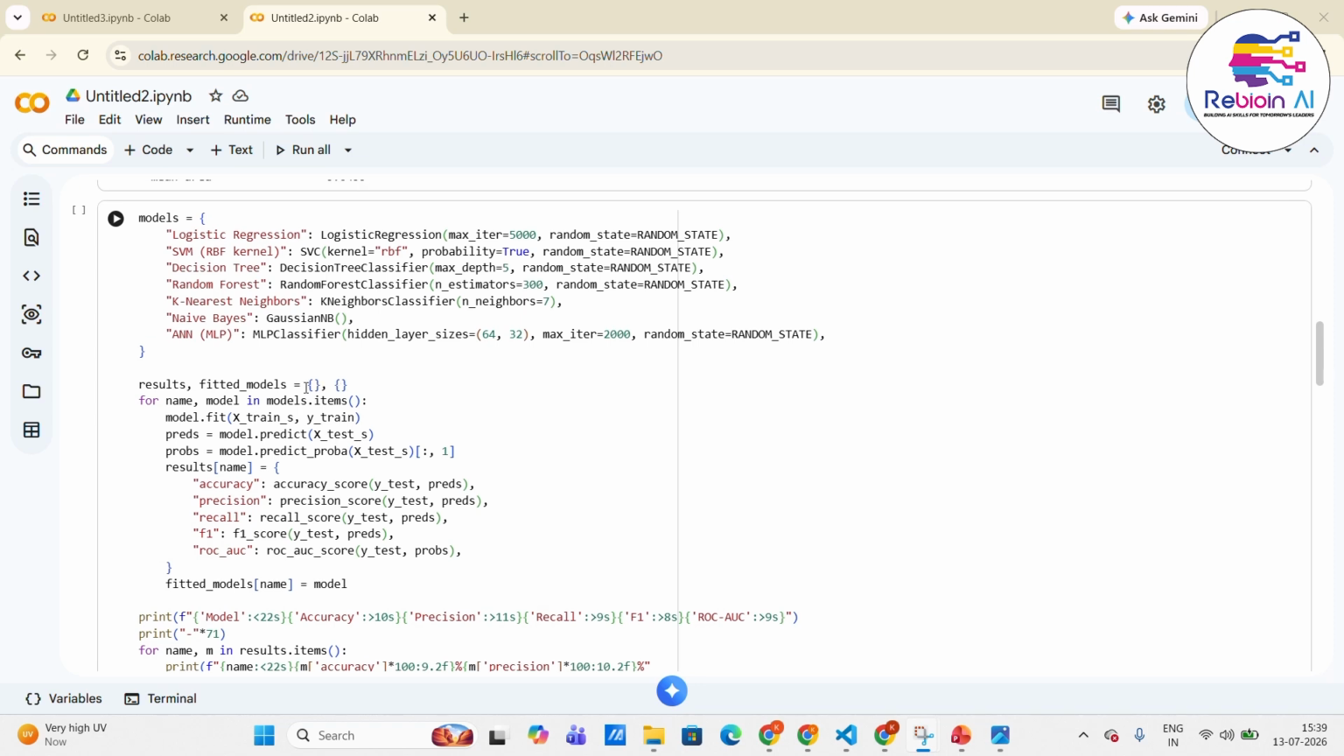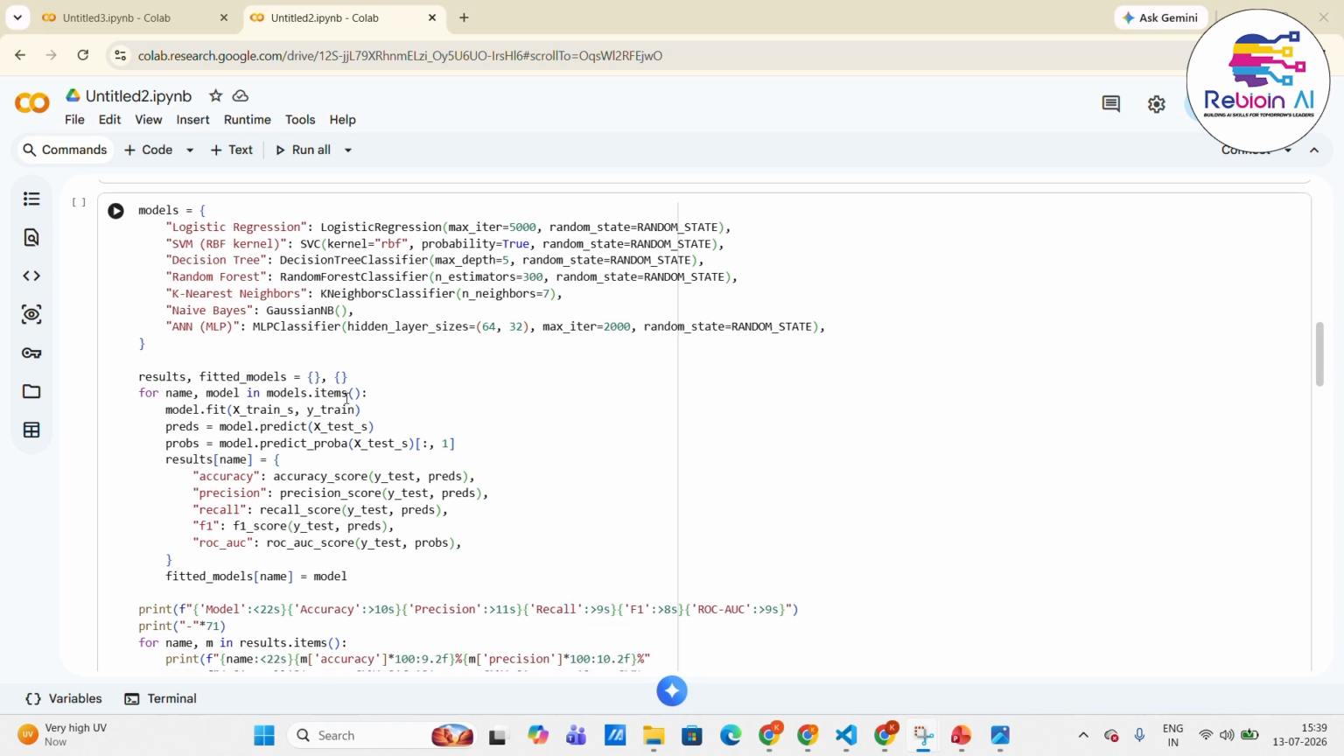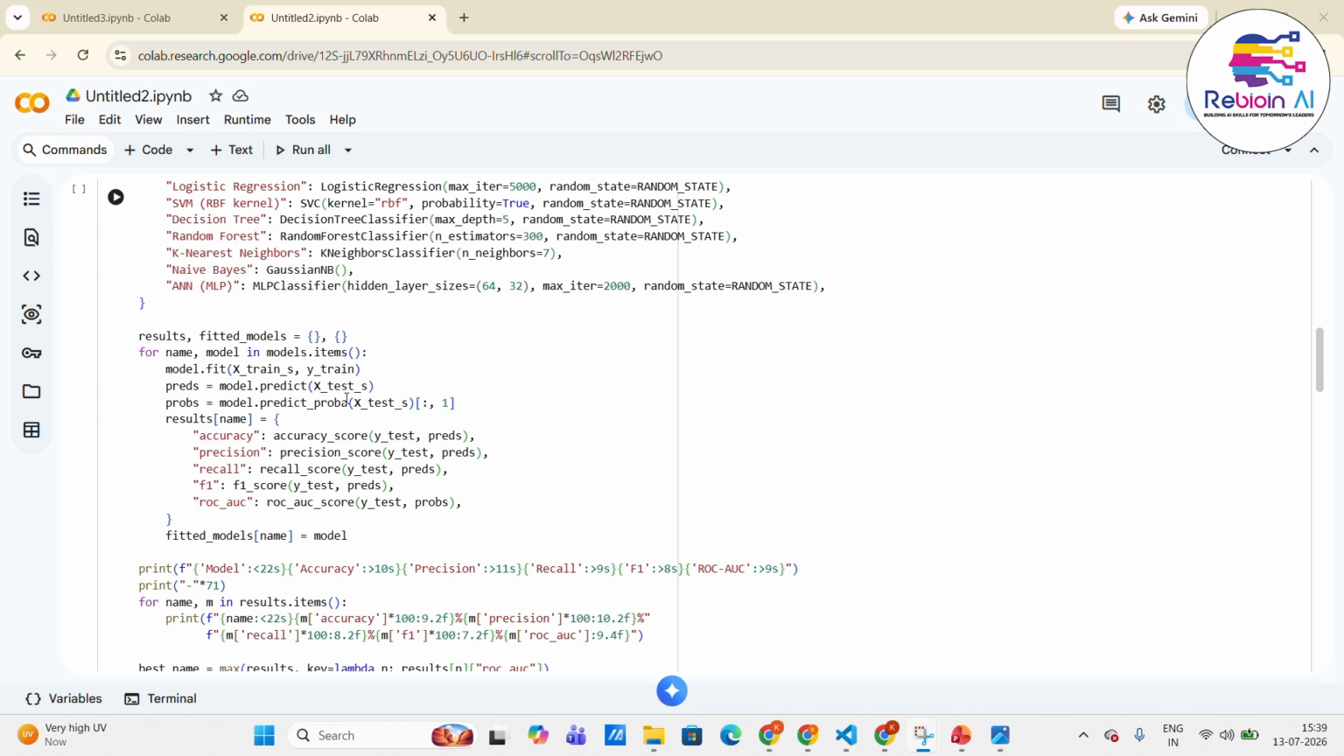And the loop goes through each of the 7 models at a time, where dot fit X train, y train trains that model on the scaled training data, and asks the trained model to guess a label, that is 0 or 1, for every one of the 114 test patients. And then it asks for probabilities instead of hard labels. It returns. So, let's move further.